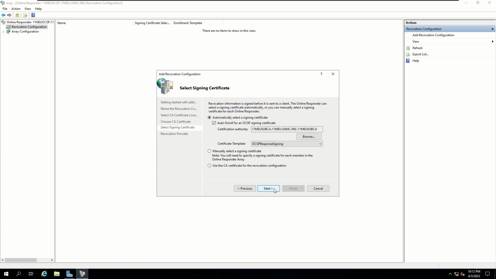You see that our certificate template is selected there by default. It's the only option we have. It's the only template that we're issuing out right now. So once you verify that these configurations are correct and as they should be, click on Next.